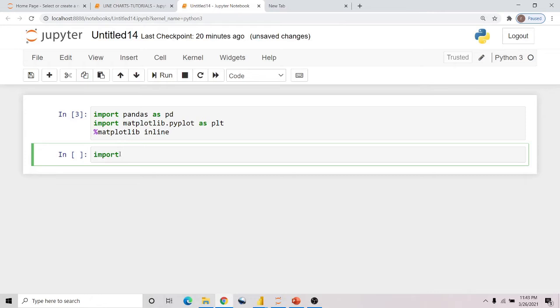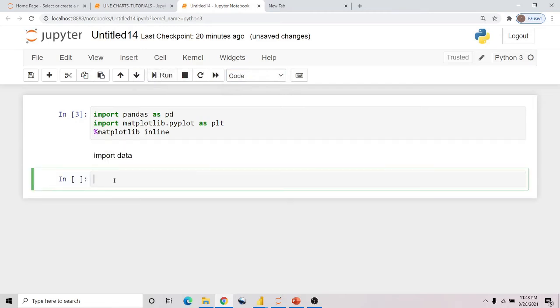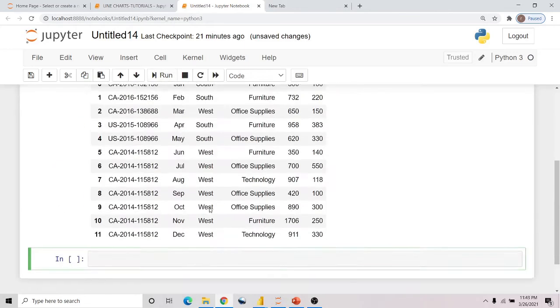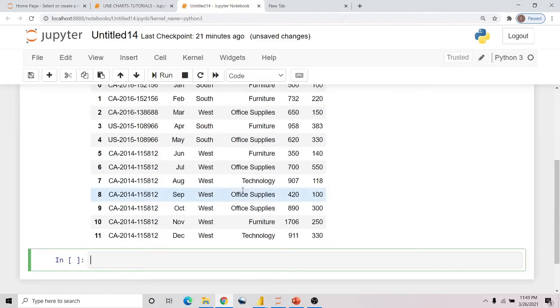So I'll make a mark here, and then I'll mark this down. Let's use pandas to import our data from the CSV. And then I want to visualize our data. So when I run this, we can see our data here.